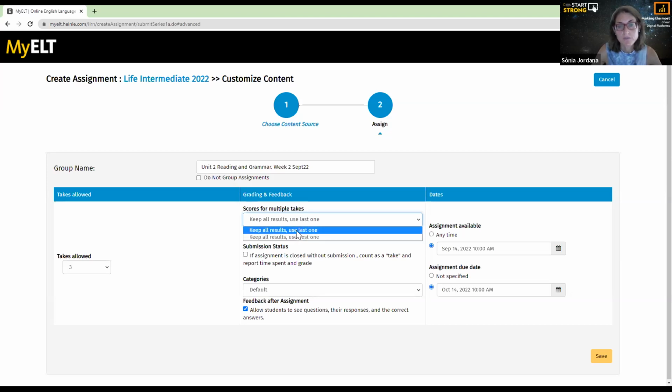By default, we recommend the last one because we tend to feel that it's the one that will be the best, right? But it's absolutely up to you, and obviously it depends on the number of takes that you give them. The next one is, by default, an unticked box. It's telling you that if your students close the assignment without submitting their answers and you tick this box, it would count as a take. One of the 3 takes will be done.